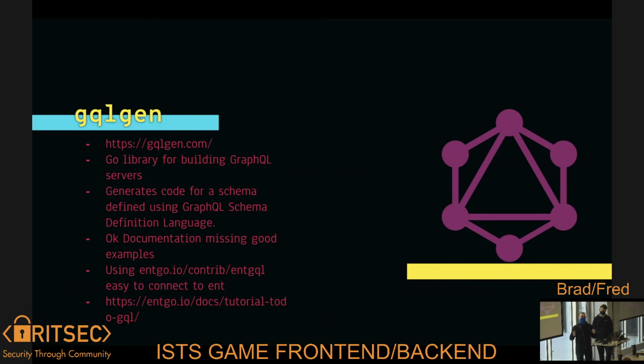And if you search on Ent's documentation site, just do GraphQL or GQLGen. Basically, it will give you the exact steps that you need to run to connect your GraphQL server and your Ent database together and be able to just use it. It's nice.